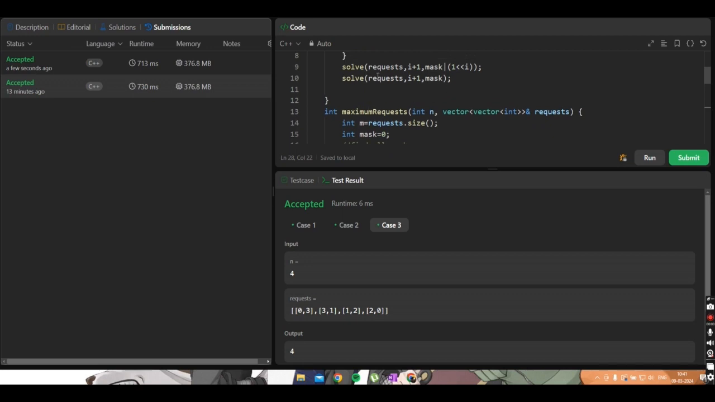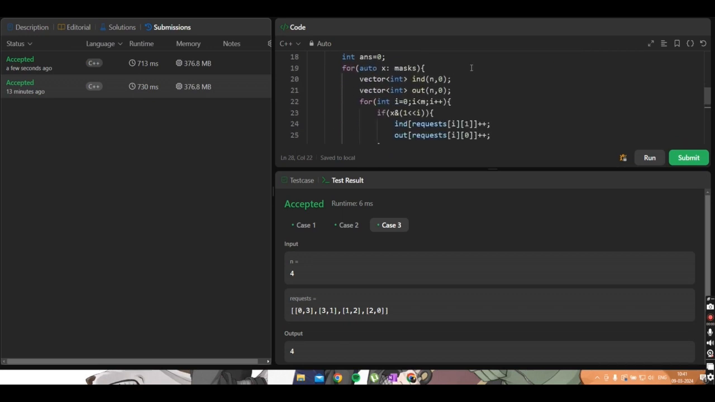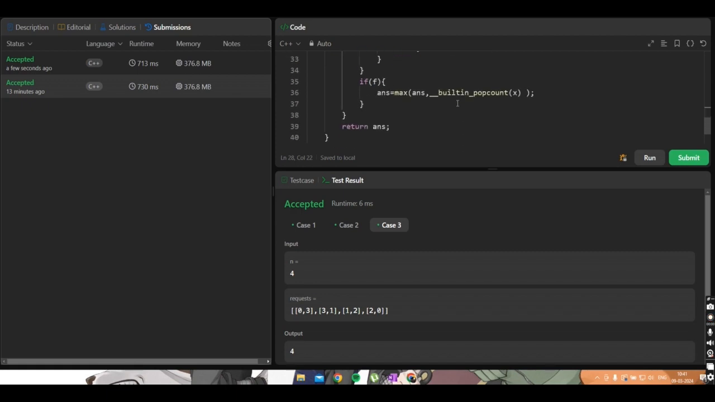And what are all the possible masks? That will be 2 to the power 16 at maximum, and for each mask I'm going through n requests. So n times 2 to the power m is the time complexity for this.